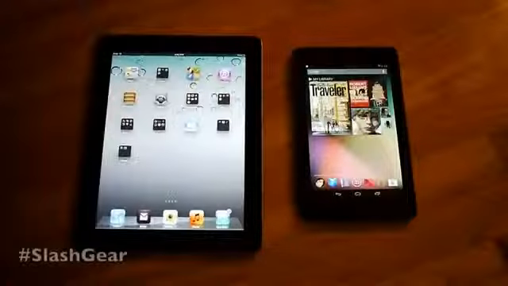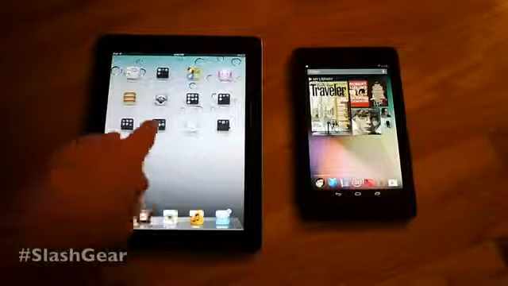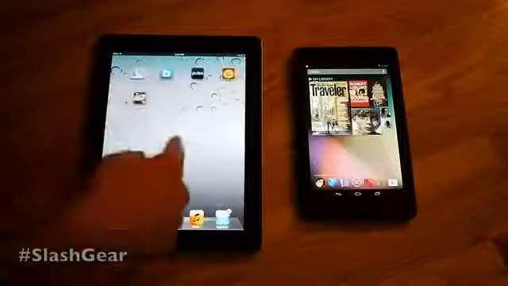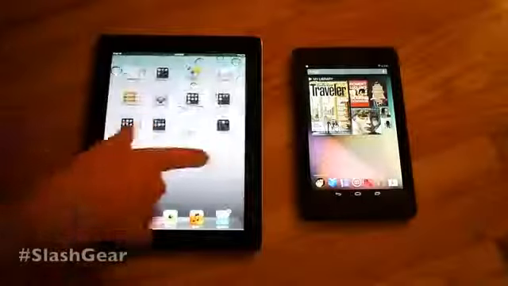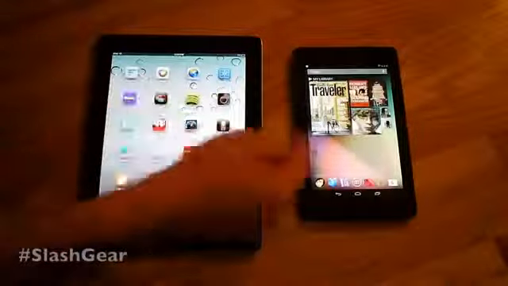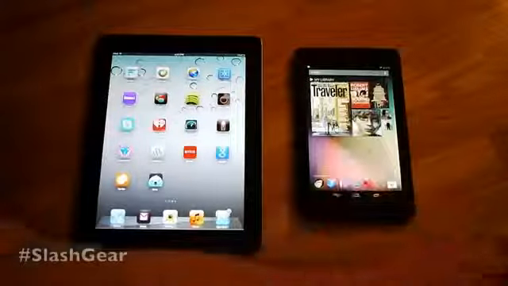Today we're taking a look at the Apple iPad 3. This is the third generation iPad, just called the iPad, the new iPad, with a Retina display, a slightly higher definition than this device, which is the Nexus 7.